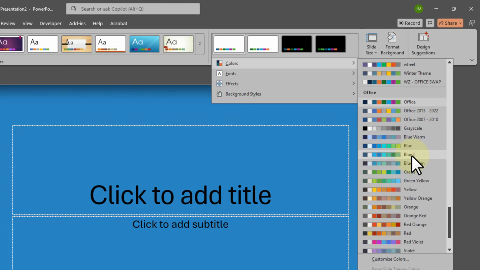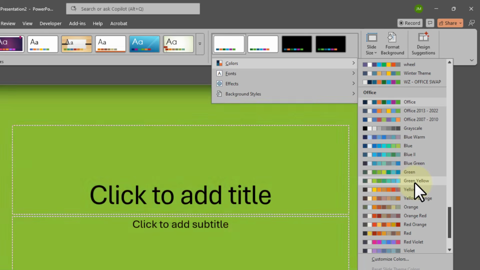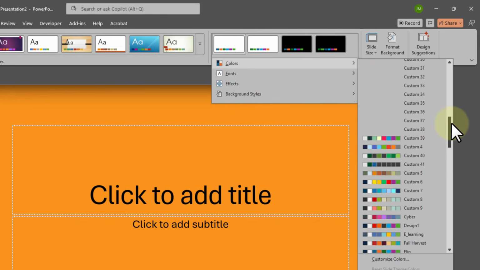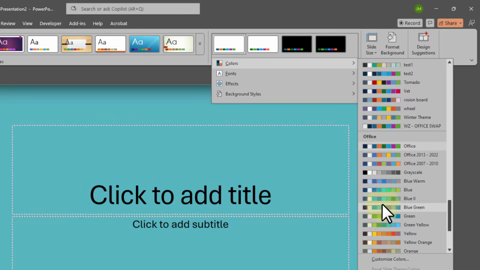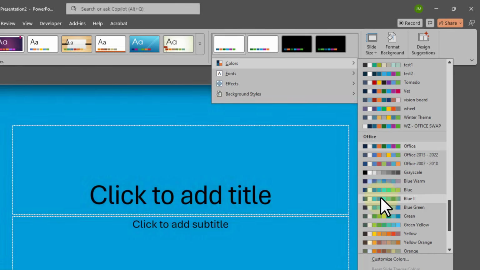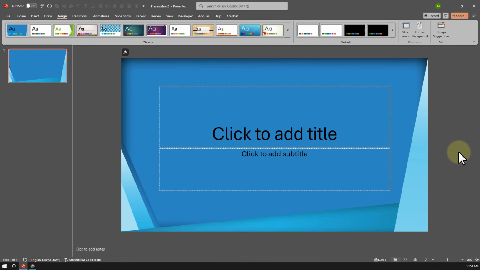So you can see that I can now choose one of these to use, and I'm going to find one that I want to use here. Let's see. Maybe I'll just go to this one right here. This is in the Office themes. So Office or Microsoft will have its own themes you can use as well. And you can see that all the colors have changed now and match that new color theme.